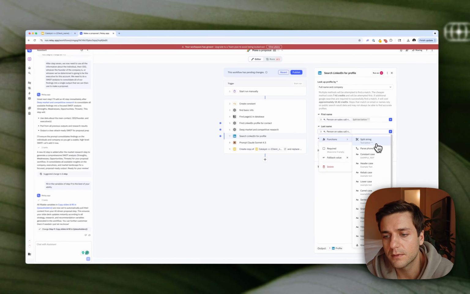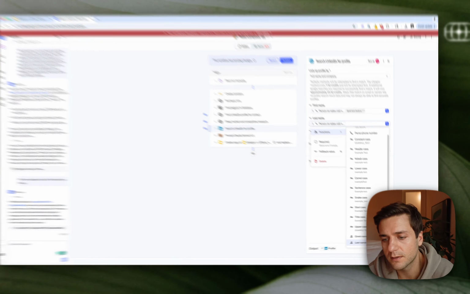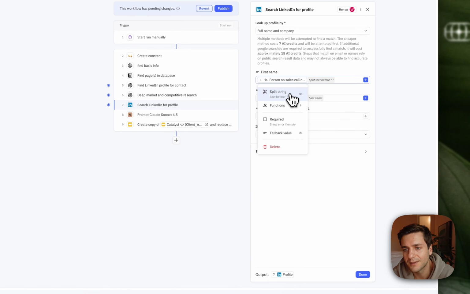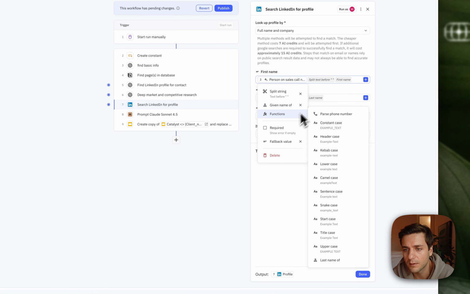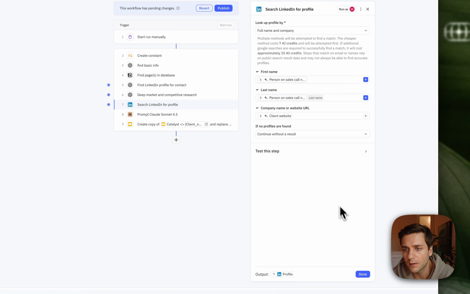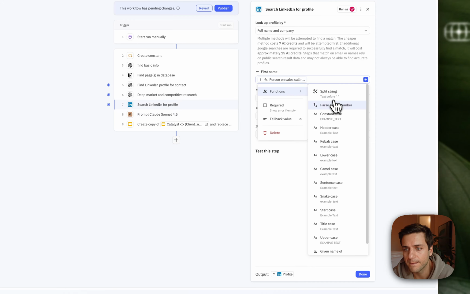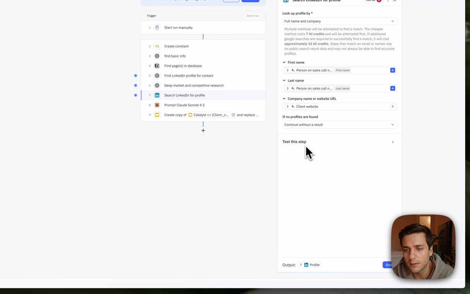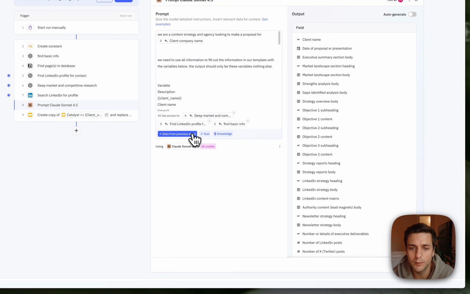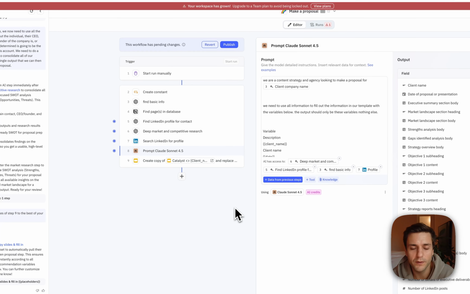split. Oh, do you want? I just want to find last name of, yeah. I forgot they added those. Given name of, cool. All right. Continue without result. That's just kind of value add. I want the profile information.